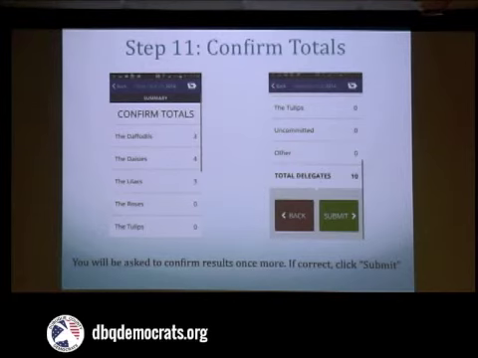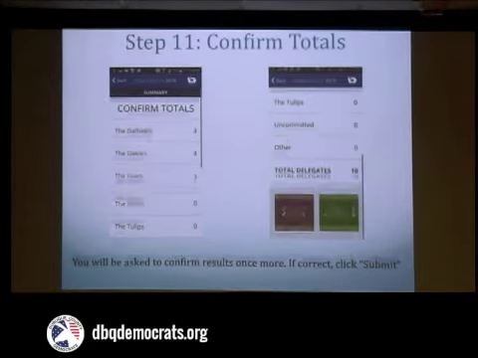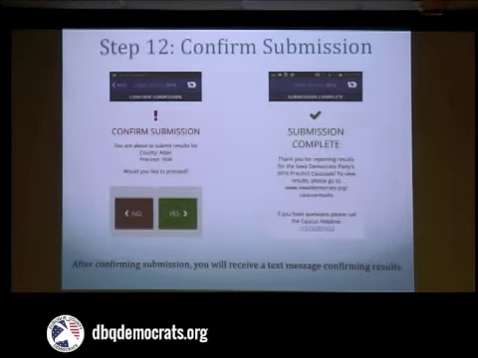It's going to ask you to go ahead and confirm once again, this is how the breakdown went, this is where things went. And then it's going to ask you to confirm again, where it says you are about to confirm those results for this precinct, this county. Do you want to proceed? You're going to go ahead and click yes, and you're going to have a submission complete.